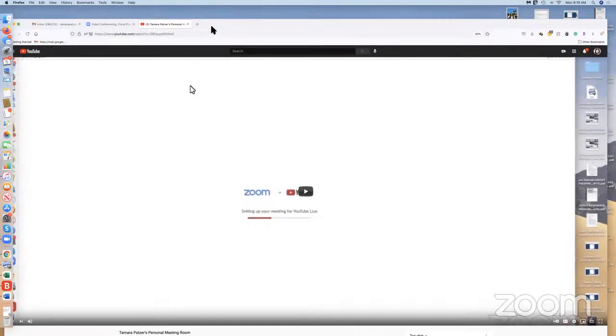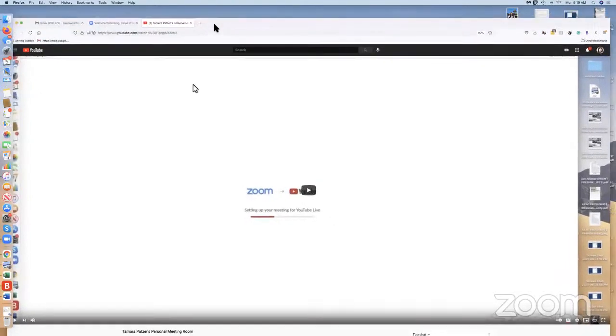Hi, this is Tamara Patzer, and I want to show you how to set up your Zoom in BeeKonnected, and I think this is the easiest way to do it.